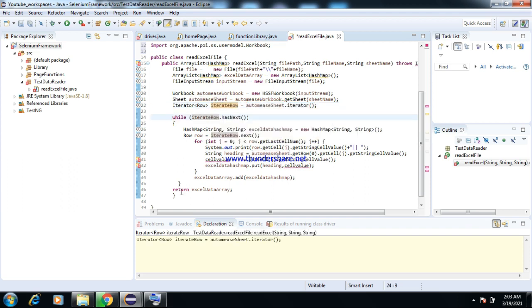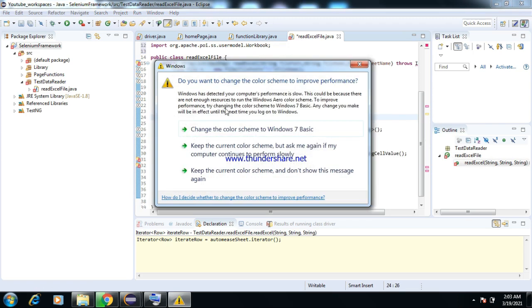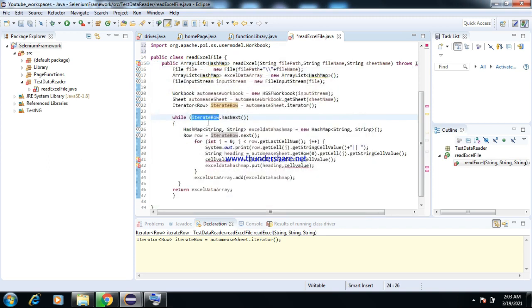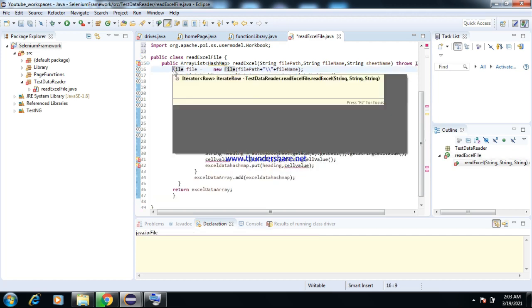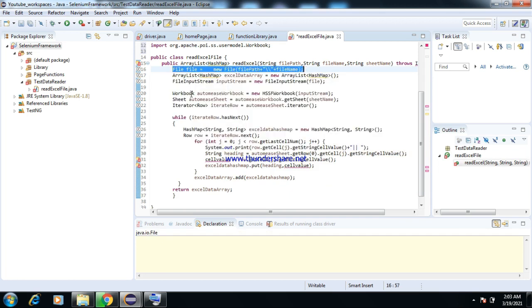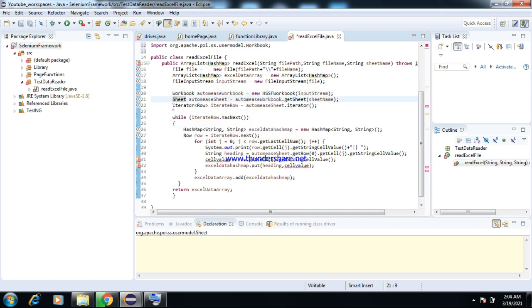So here I have declared a while loop. This iterator value is 5, so this while loop is going to run 5 times. So till now what we have done is, we have taken the Excel file path and declared the input stream, converted into a readable format. From that input stream we have taken the workbook, worksheet and a particular row. So for the number of rows we are running a while loop.